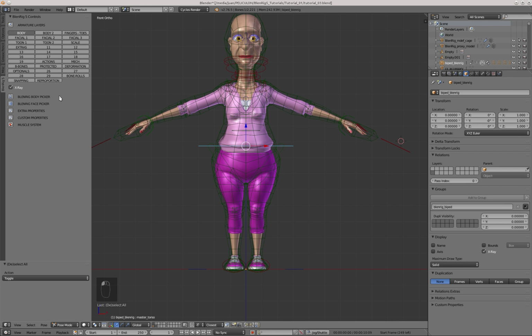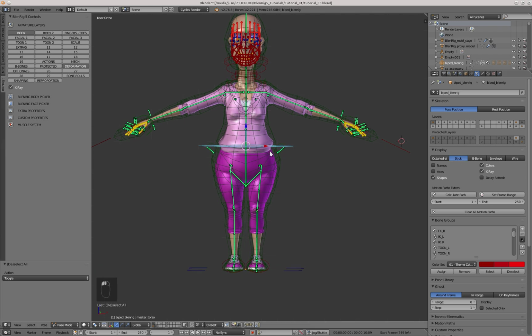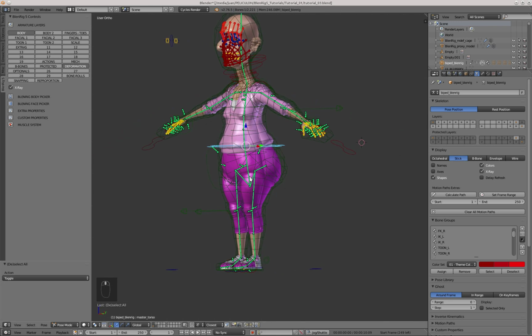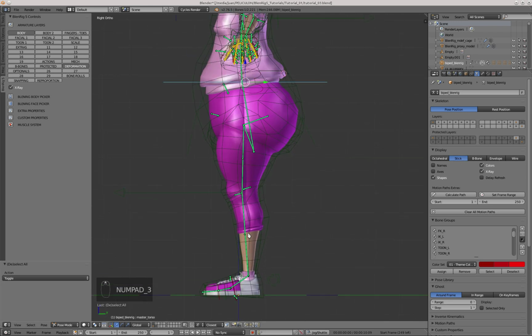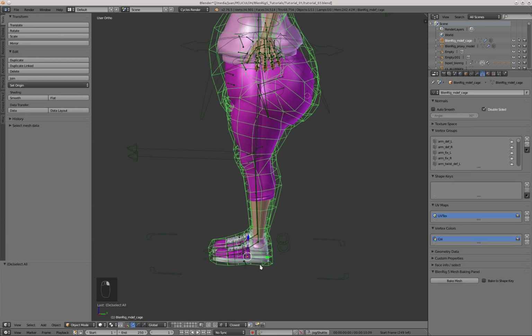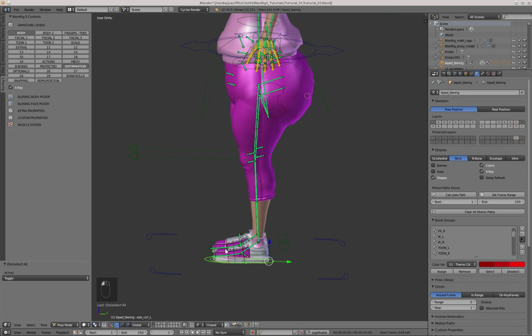What I'm going to do next is go over each part of the body of the character, checking the quality of the deformation. For doing that, I'm going to enable the deformation layer, which will show all the deformation bones in case I need to adjust the weight painting of the mesh deform cage. I will also enable the subsurf modifier on the models.